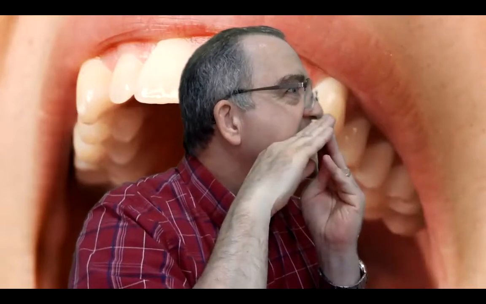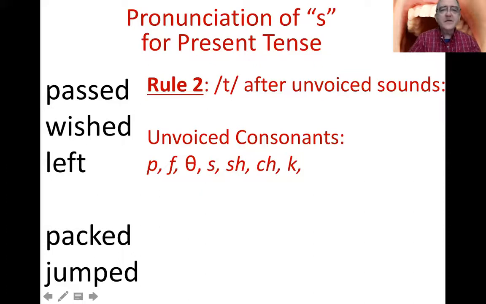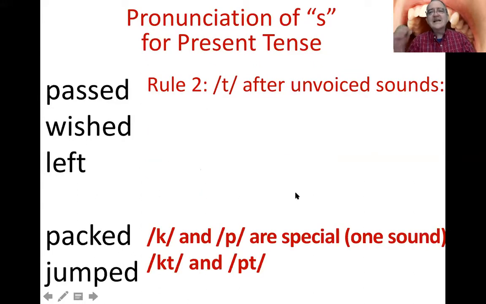Like this. The K is walk, and the T is t. Now you put it together, you say walk, t. Like that. Walk, t. And we're going to use that for Peter Piper. It's very important. All right, so that's rule 2. And that is packed.